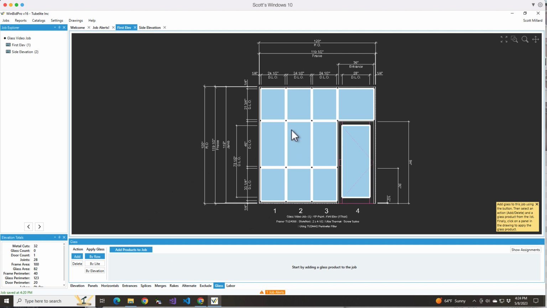You'll notice it changes the drawing a little bit by adding these white boxes around the daylight openings. That means it's basically in a different tab and ready to accept some input. So right now we're in add mode. By default we're in by row, but you'll notice there's no glass parts listed here.